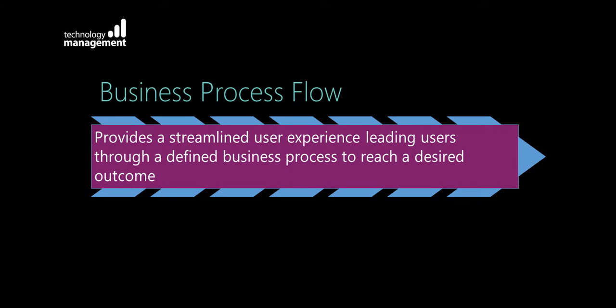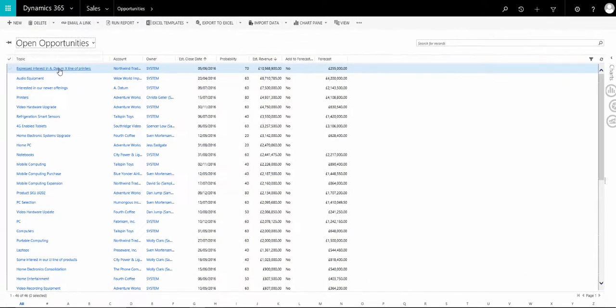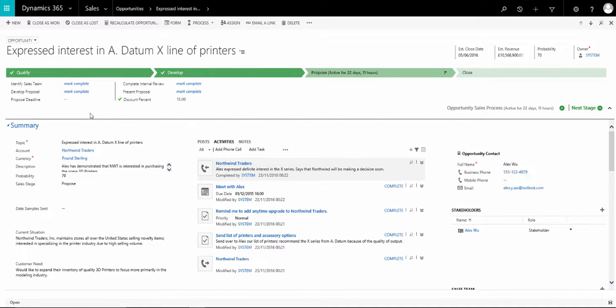A business process flow leads users through a defined business process to reach a desired outcome. So if I go to our view of open opportunities and open the top one here, at the top of the page you'll see the business process flow. Now this particular process has 4 stages: qualify, develop, propose and close. Within each stage you can then see a number of steps that need to be completed by the user before moving on to the next stage.